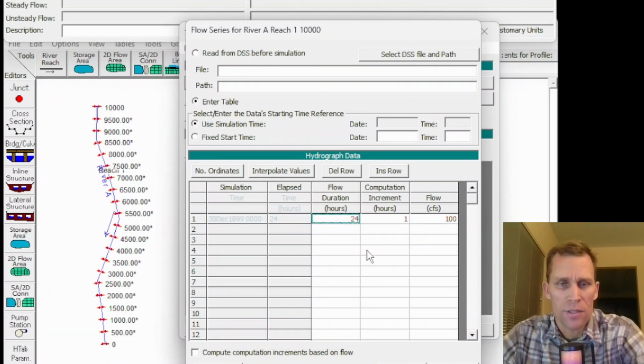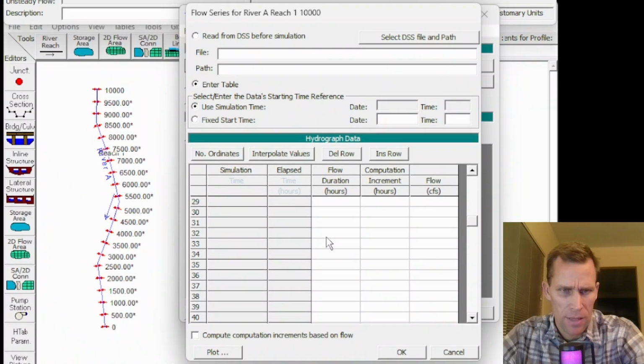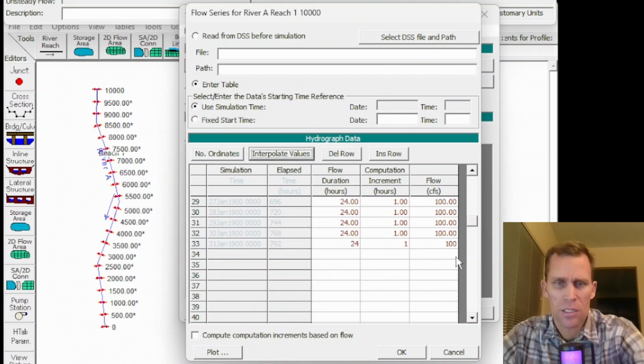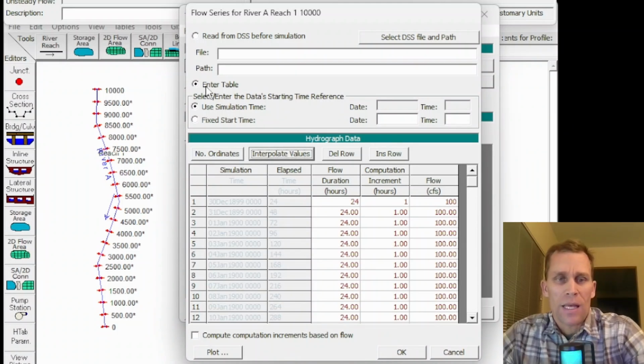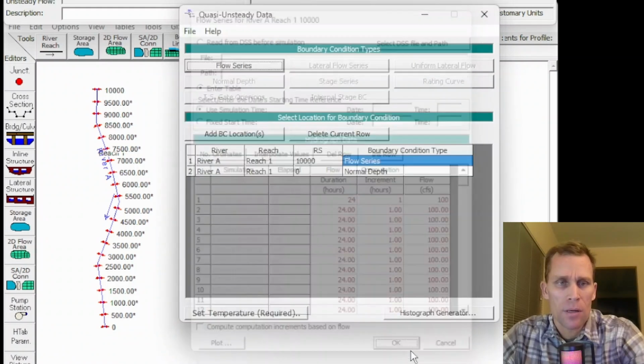Okay, so these values here, I'm just going to copy. And then I'm going to come down here to day 32 or 33 and then paste. Okay, and then interpolate. So I've got all the data. It's just a constant 100 CFS. Very boring. That's not really the focus of this particular exercise, so I just want to keep it easy to understand. So I entered the data, and then for the use simulation time, I'll just go ahead and do that. So the flow data starts at the beginning of the simulation. All right. Okay.